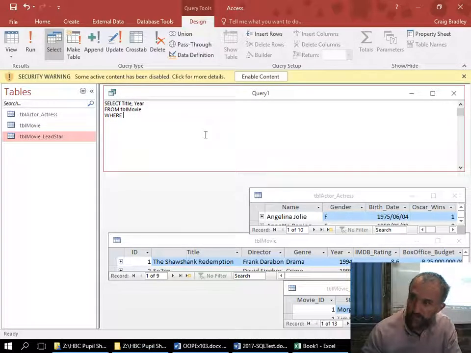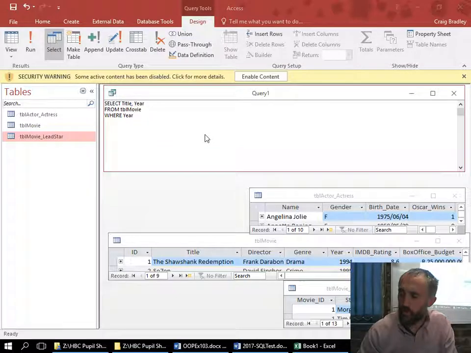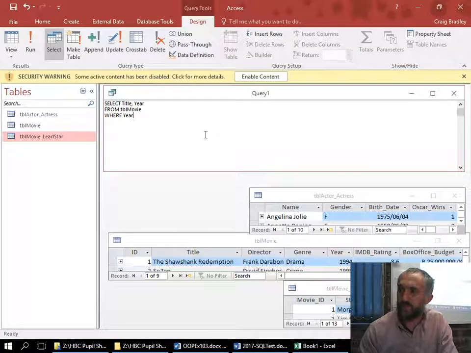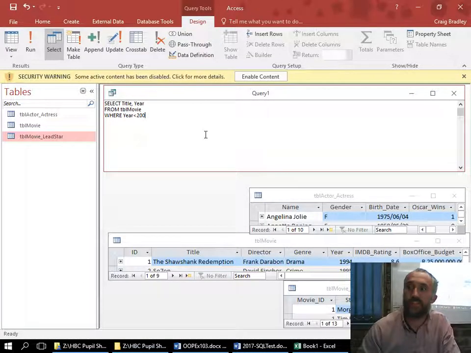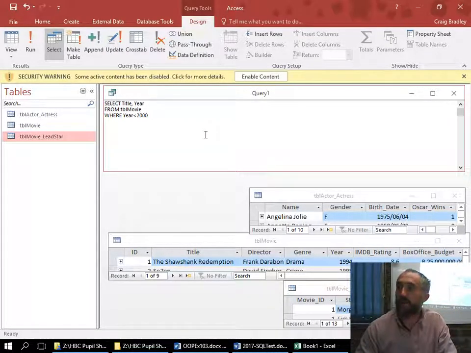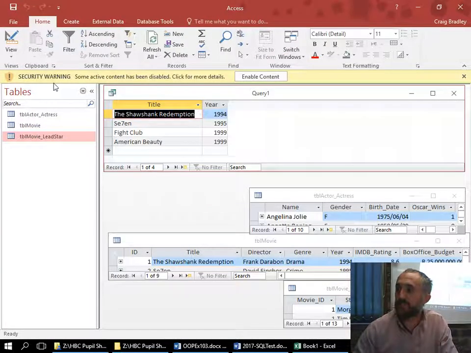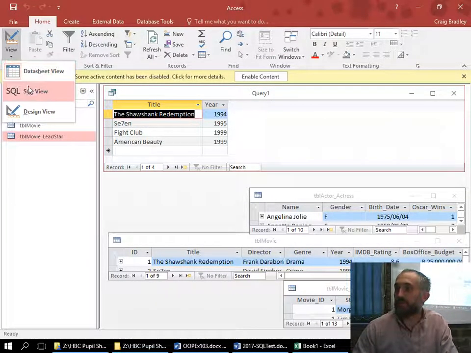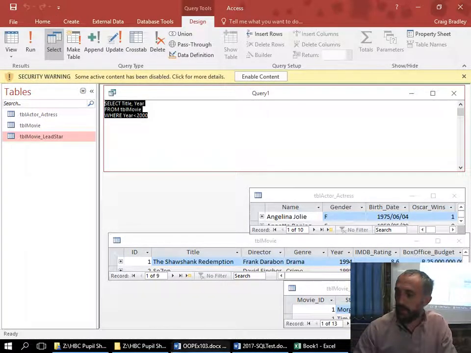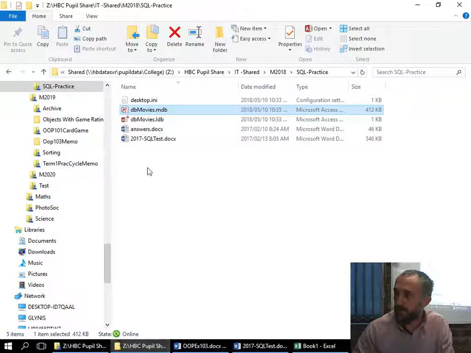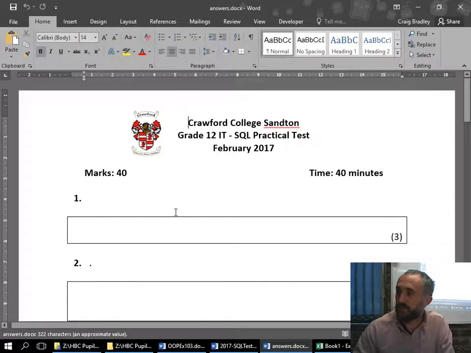Select the fields from which table, where year is less... did it say earlier than or after 2000? Before 2000, which means it would be less than 2000. It didn't say 2000 or before, it said before 2000, which means less than 2000. Okay, so we run this to test it. Sweet. We go back to SQL, copy and paste this into our Word document, answers.txt or whatever, and paste it into the spot that it's got there.